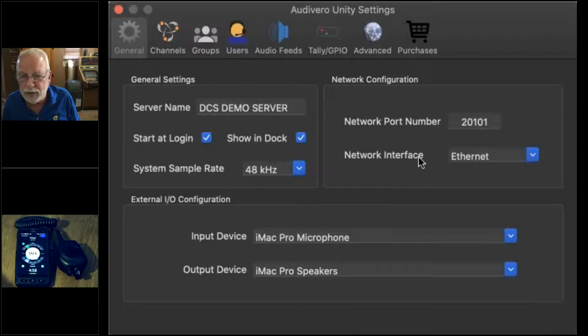Network interface, and depending upon the situation, you are going to have.